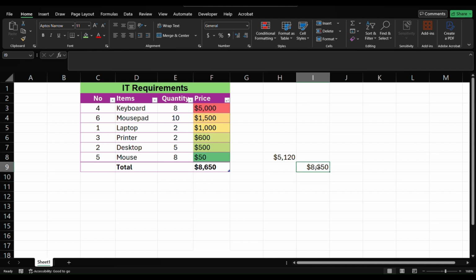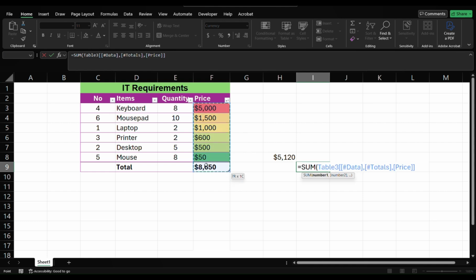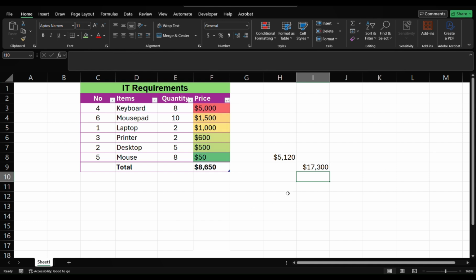So if you want to calculate it including the total which we have below, we can do that as well. So we can select from here and enter. So you can see it gives you all the total.